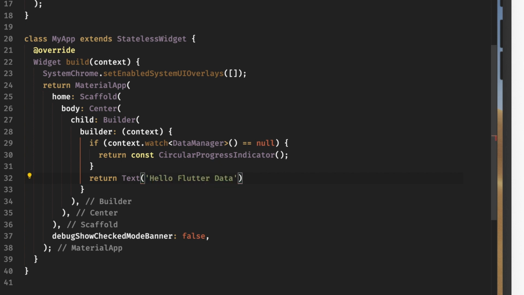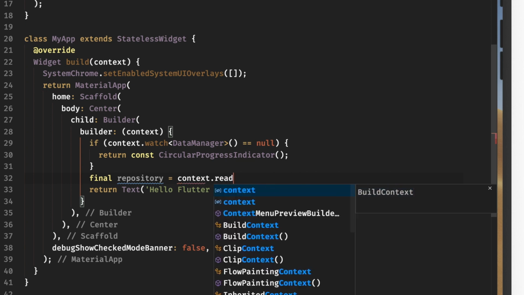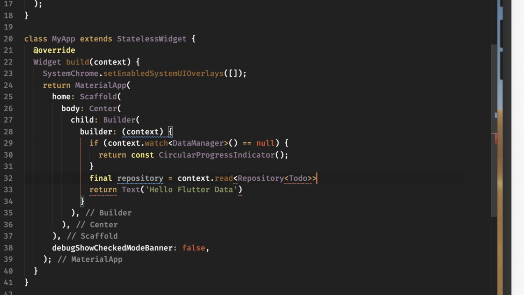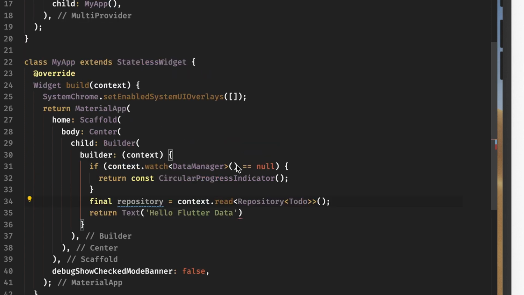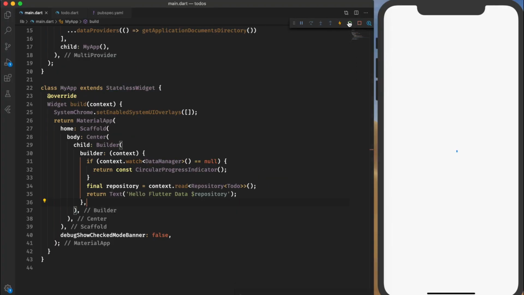Let's quickly show a text of hello Flutter Data, and just to check if our todo repository was successfully created and initialized, we'll go read it with provider, and we print it out to the screen. Let's restart the app and check that the repository is there.